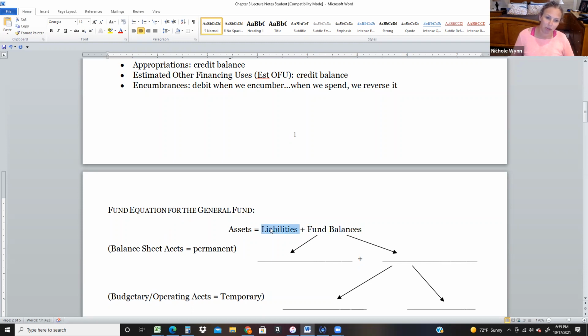So we all know that we can move liabilities to the other side of the equation and say assets minus liabilities equals fund balance. So for our fund balance account, if we want to break them down, we will have reserved fund balances and unreserved fund balances. Some of our fund balances are going to be reserved for a specific purpose, like reserved for encumbrances, and things like that. We'll dig deeper into it in chapter 4. And then we have our unreserved fund balances.